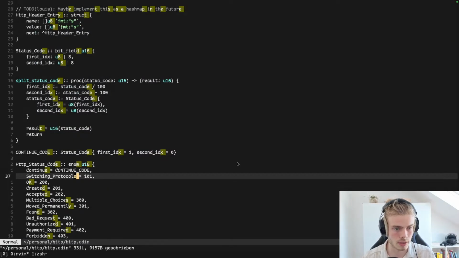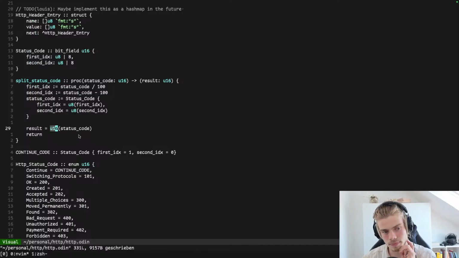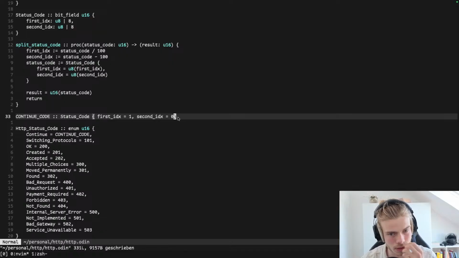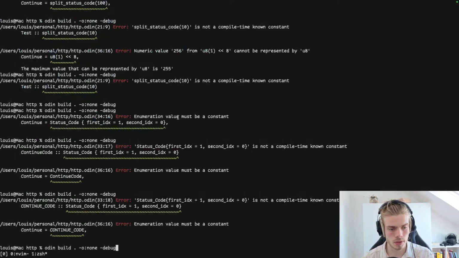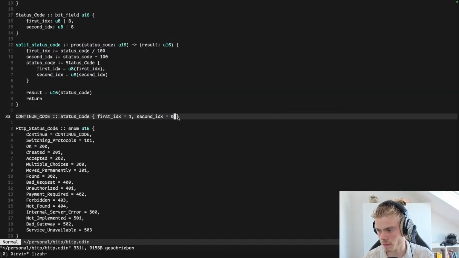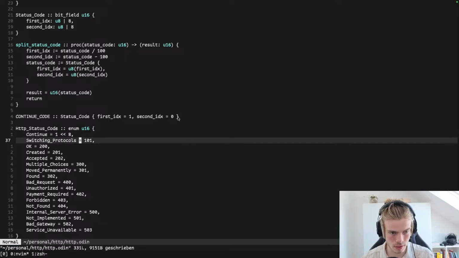Okay, nevertheless, I try to convince the compiler that this should work, but somehow the Odin compiler doesn't like it. I wonder if you can massage the compiler to like this. But I don't think so. So we just do it like this. So this is 1 shifted over by 8, or together with 1.